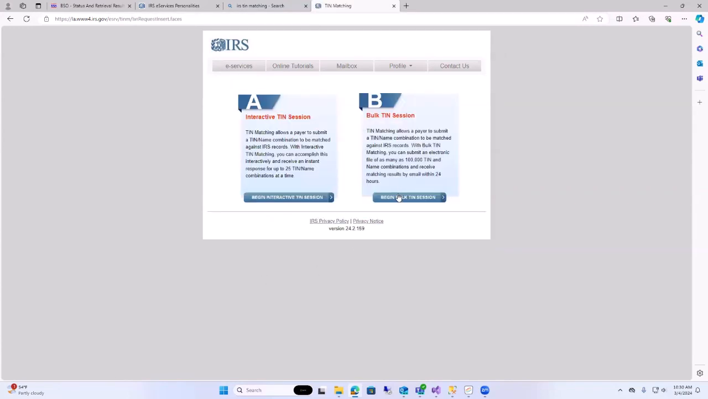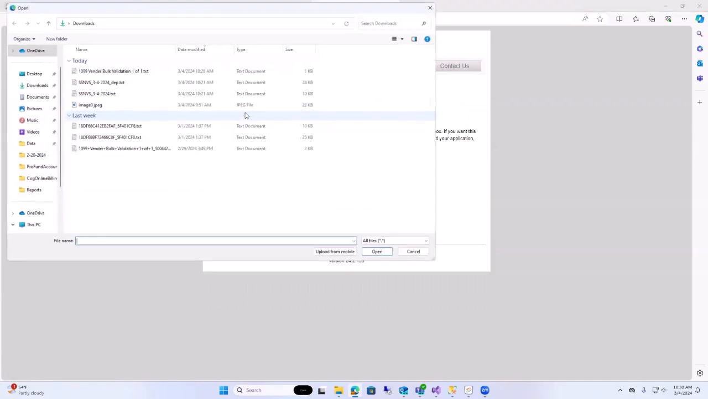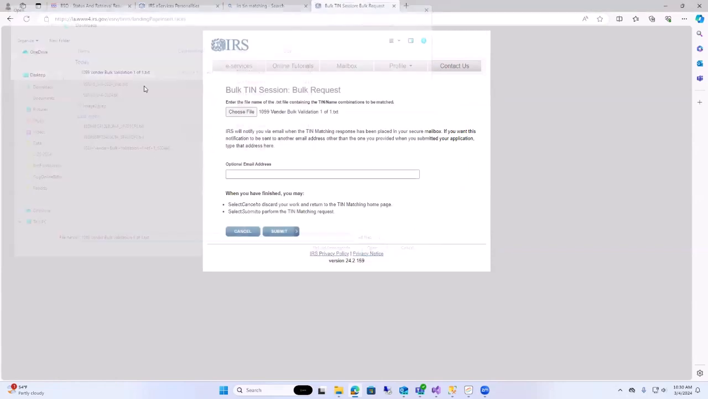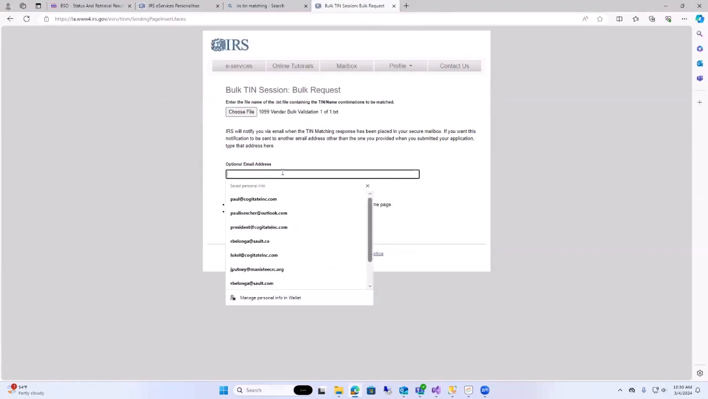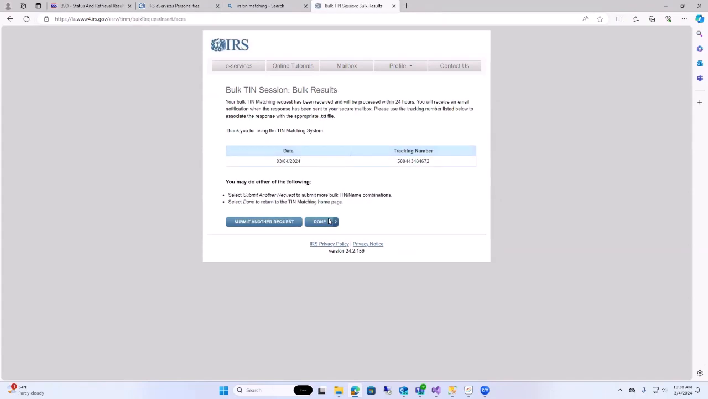If you want to do the bulk session, you just click the bulk session, choose the file, and type in my email address, and you go ahead and click submit. That's all you gotta do. It will give you a tracking number and a date, and then it'll send you, if you put it down in email, an email saying the results are available to view in your inbox.